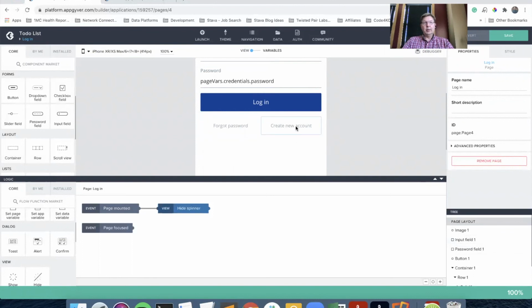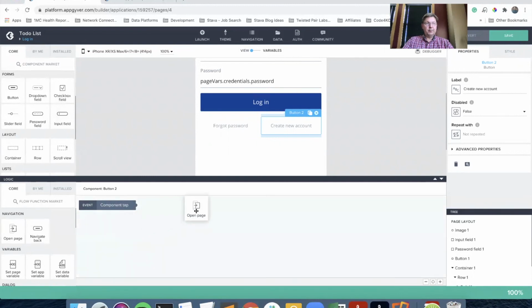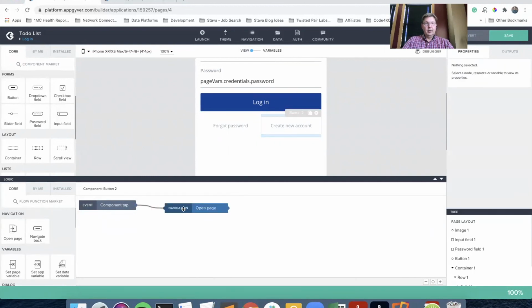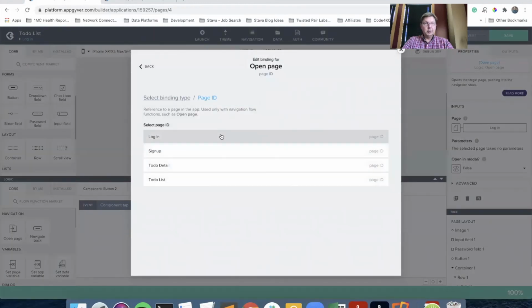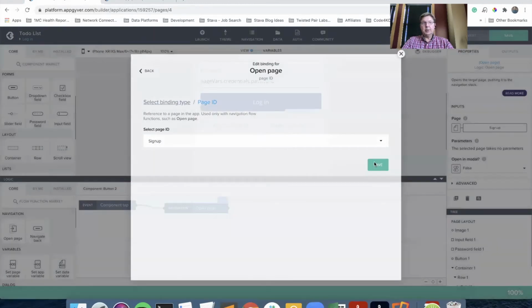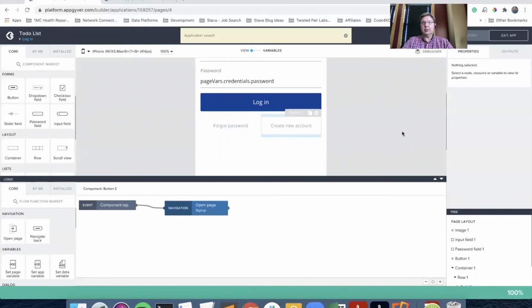And so now we want to, on this button that is create new account, I am going to open a page. And guess what? That page is not going to be the login page. That is going to be the sign up page. Okay. There we go. Let's call that good enough to give it a try and see where we're at with this.